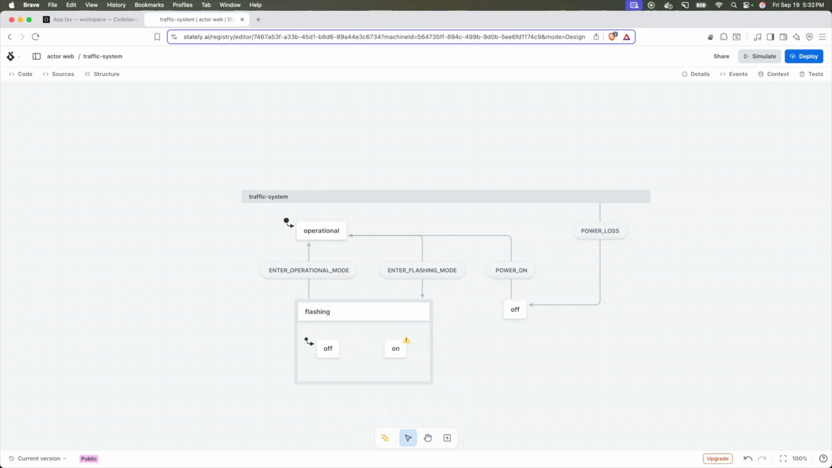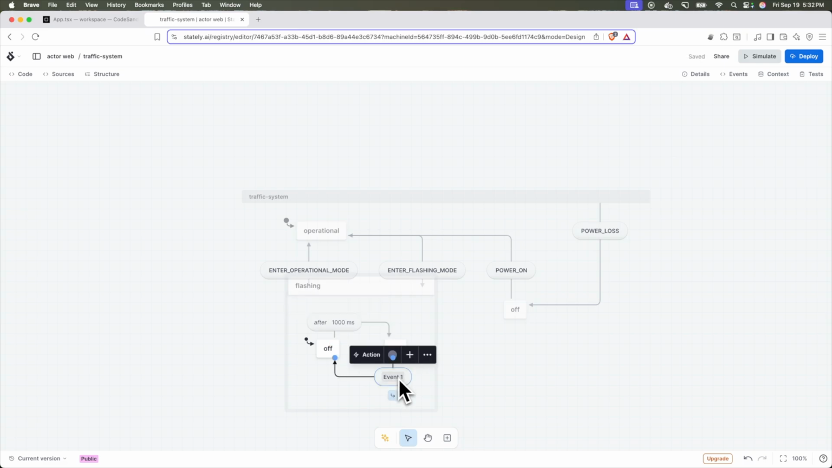Now that we have the two states defined in the flashing state, we need to use an event that's going to cause the delayed transition between off and on and off. This is a special event type in XState called after. So you can see here, when I change the event type, we can provide milliseconds to this delay. We're going to bump this up to 1000 milliseconds because we want the state to transition from off to on every second. And then we're going to do the same thing from on to off.